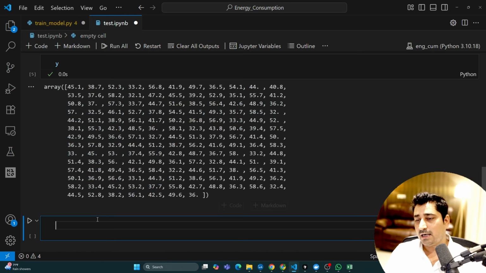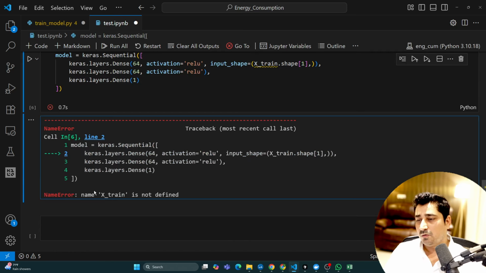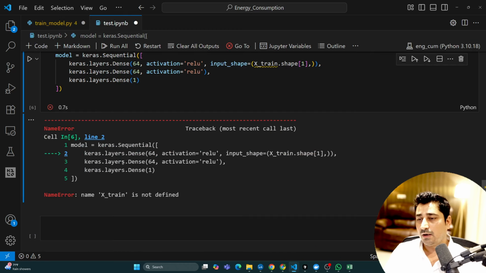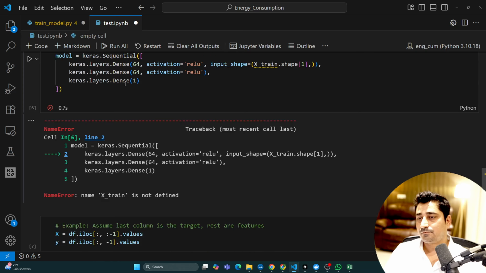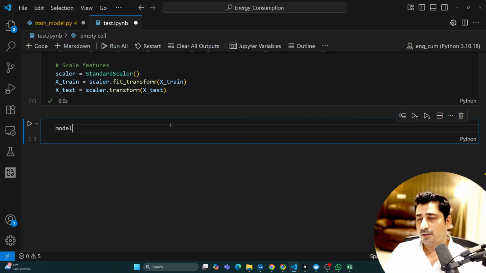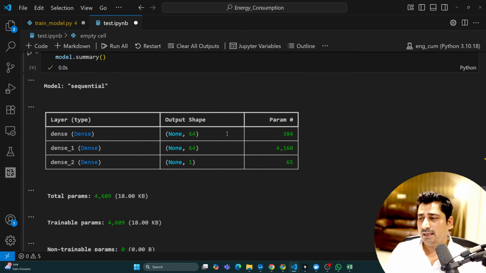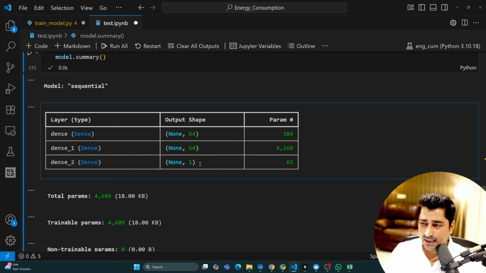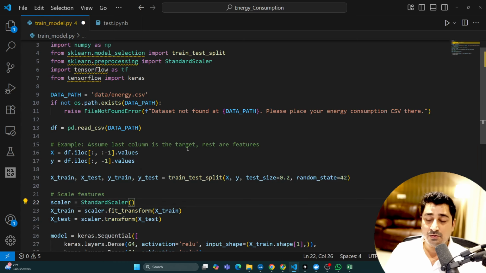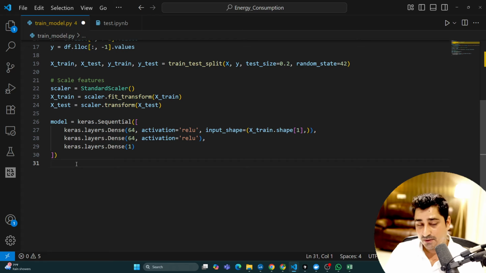If I would like to check my model size, let me define all the above part over here. So here, if I call model.summary, it is going to show me the architecture: this is the number of parameters which I'm going to train, this is the first layer, second layer, and this is going to be the final output layer. So this is a very simple model which I have created, and this is something which I'm going to train. So I'm going to train this particular model.